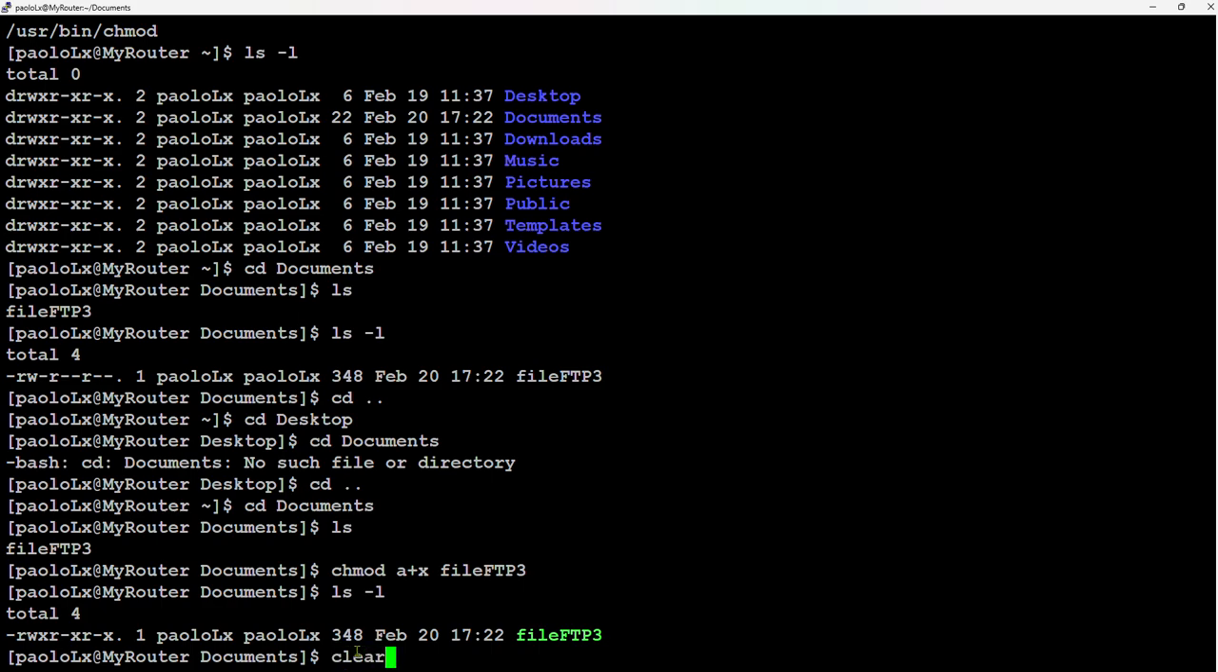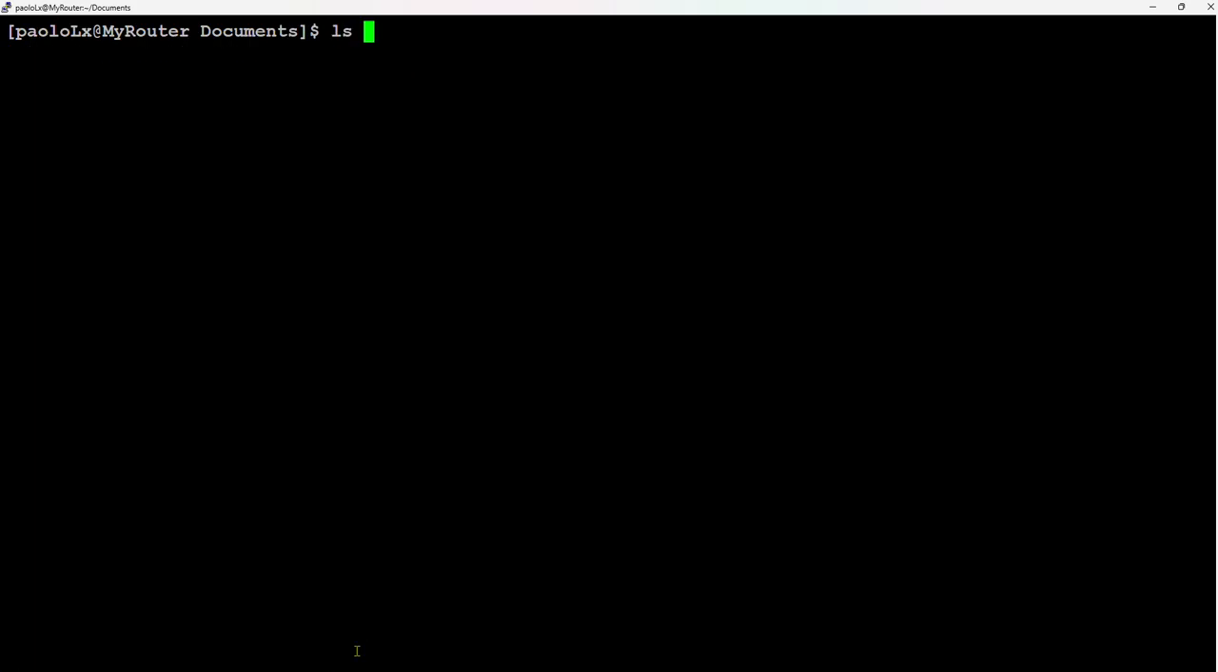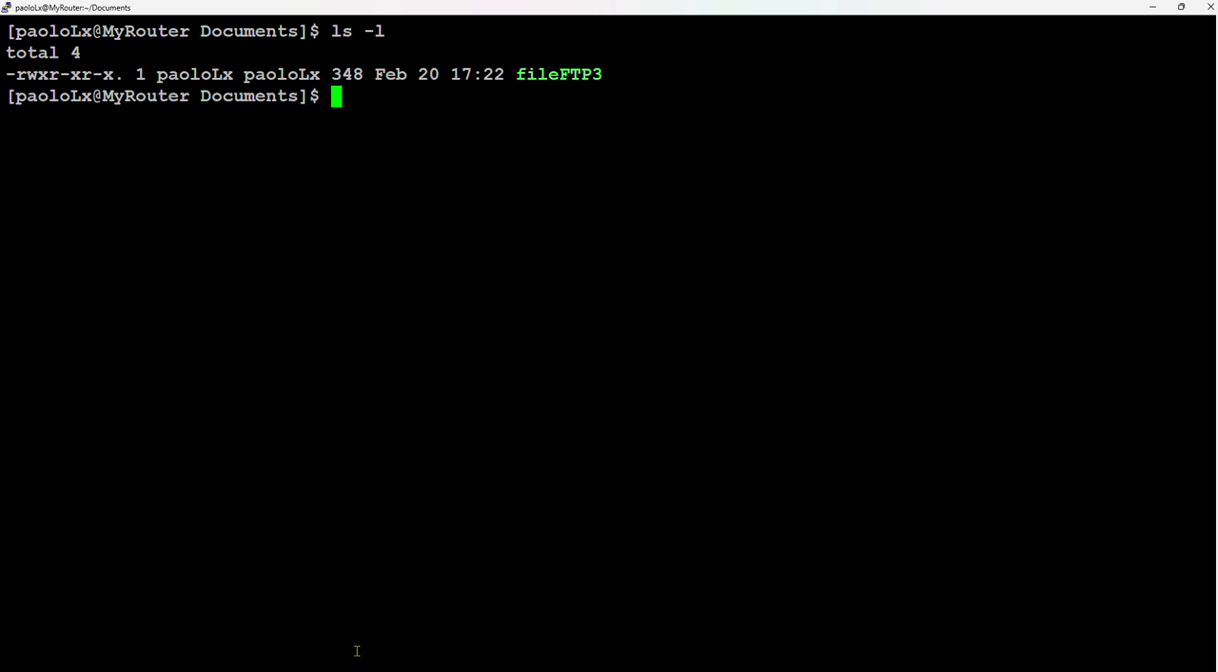Let's clear a bit to make a bit of order. As you see, guys, now the file turned green because when you change the permission and give at least one type of permission, you put rwx for the user owner. In this case, it became green. Okay, so that's important.